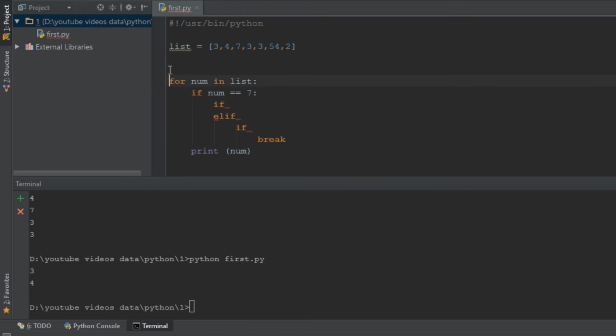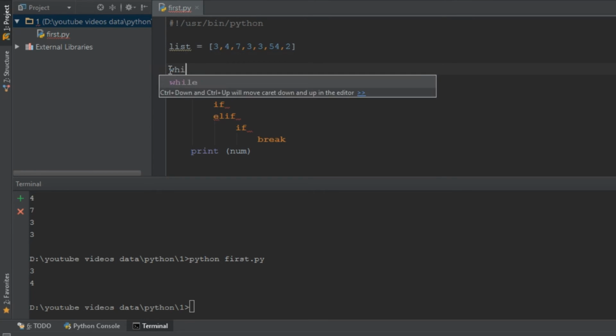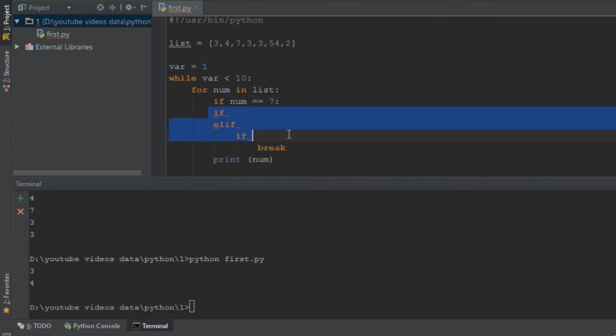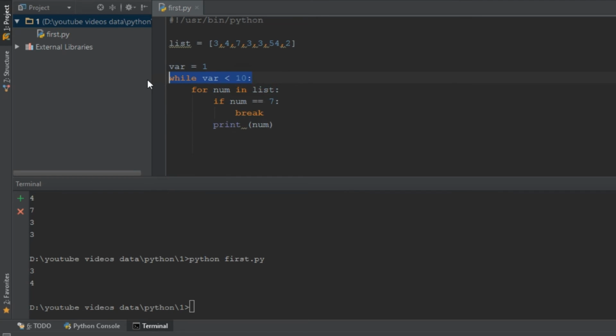If this for loop is within another for loop, then the execution of the program will remain inside the outer loop. Let's say that I have another loop, let's say while, and I'm gonna first define a variable var equals 1, and I'm going to write while var is less than 10. Let's bring it forward. Alright guys, so this for loop is within this while loop. Okay, let's print out the value of var right here.